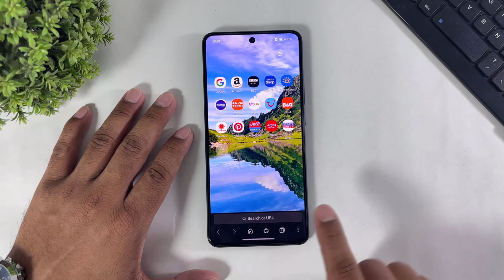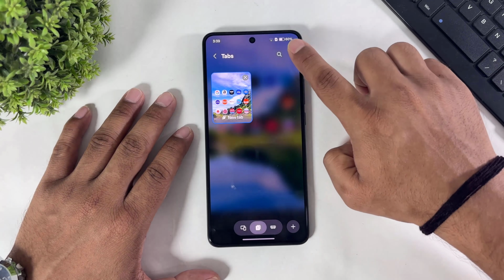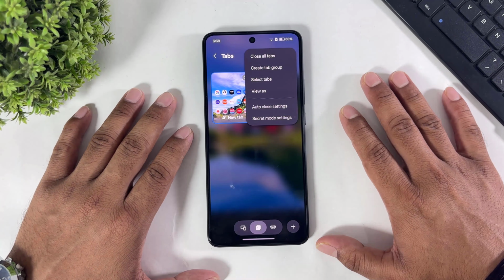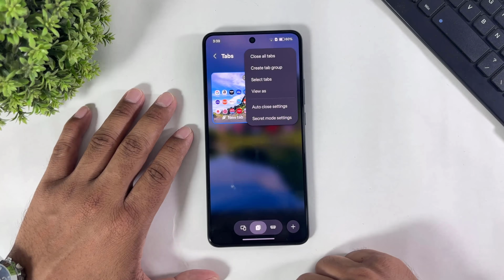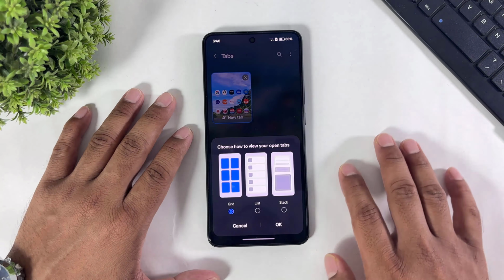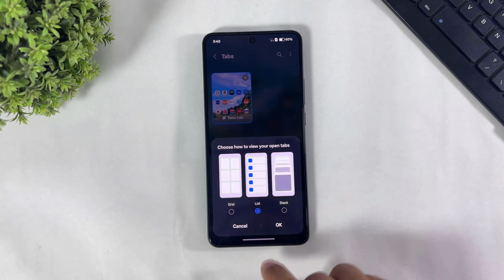Now let me show you tabs. You can also change tab layouts. Simply tap on view as, and look at this, list, stack.